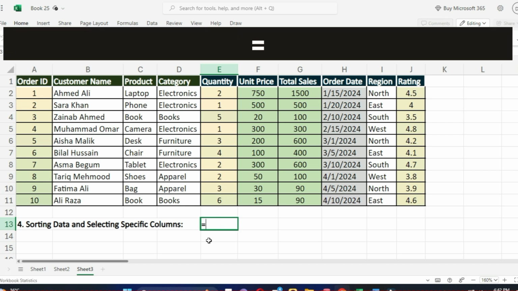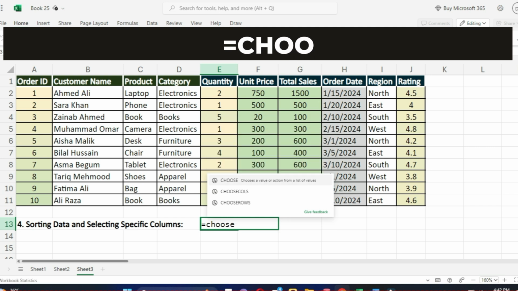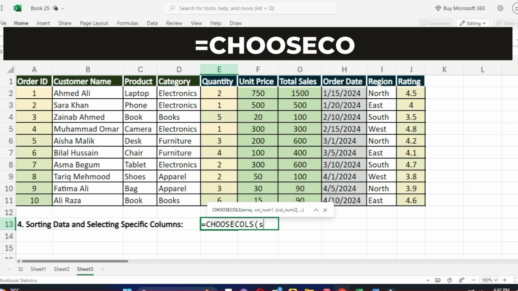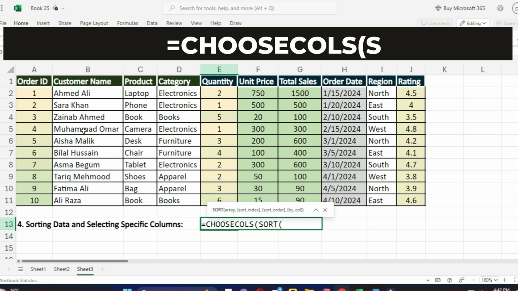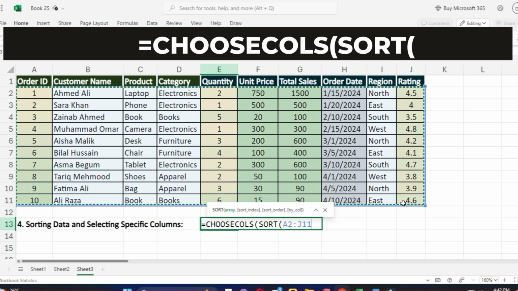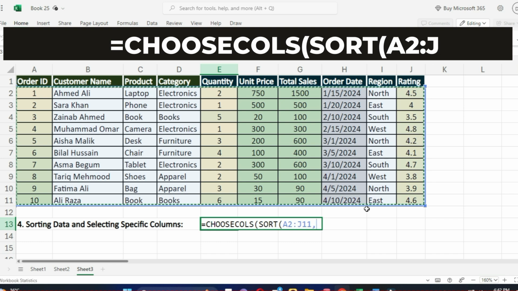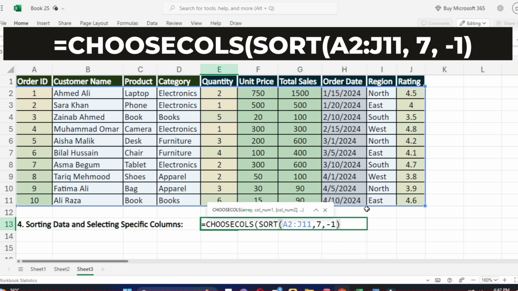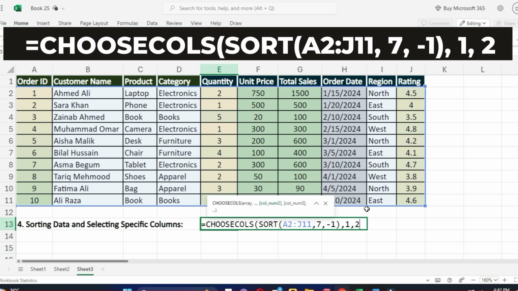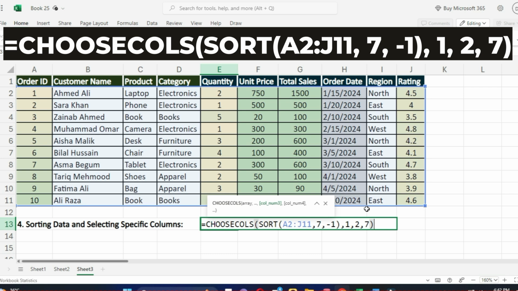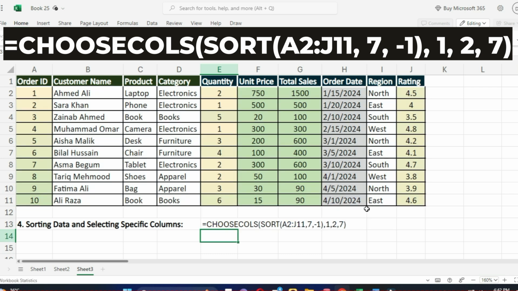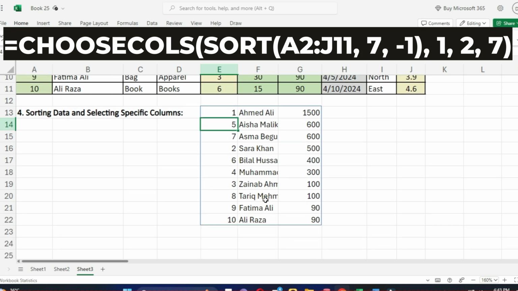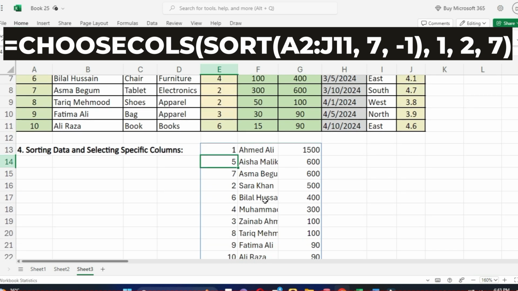The formula: =CHOOSECOLS(SORT(A2:J11,7,-1),1,2,7). This formula sorts your entire table based on the 7th column, e.g., sales figures, in descending order and then selects only the 1st, 2nd, and 7th columns, helping you reorganize and focus on key data points.